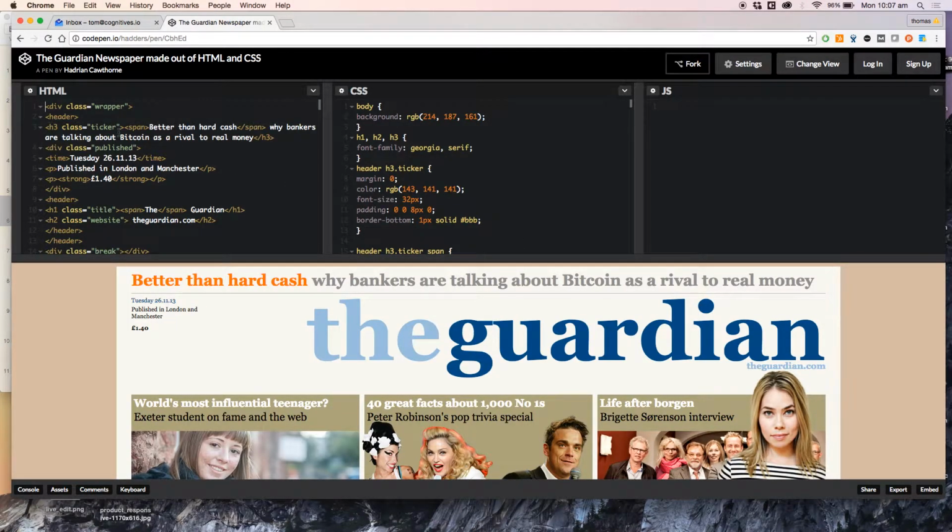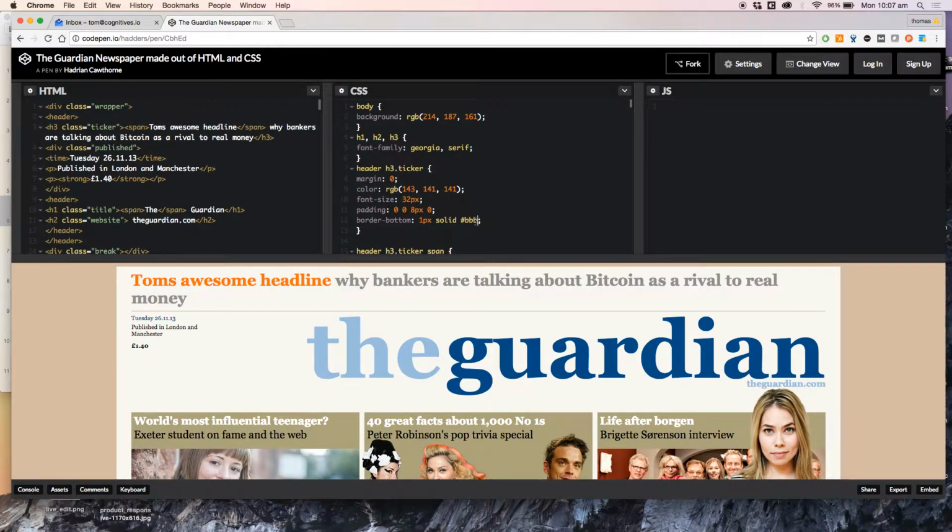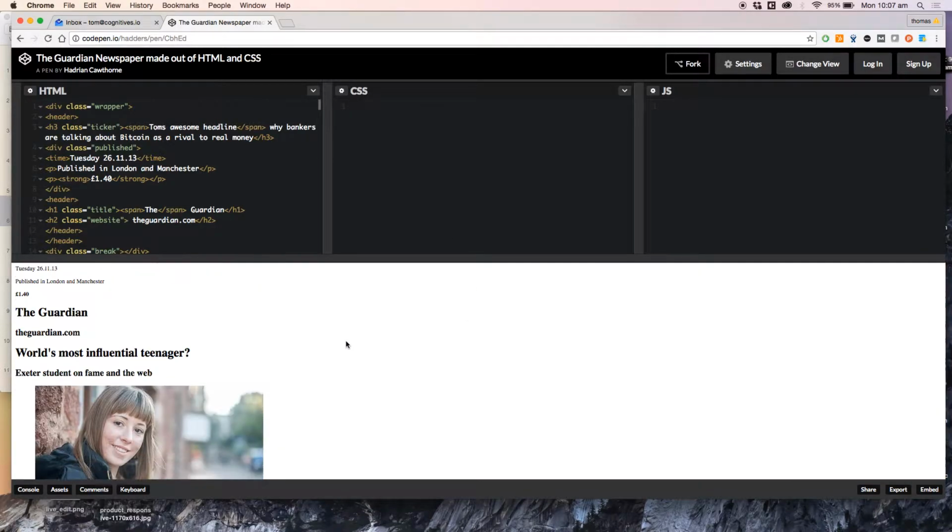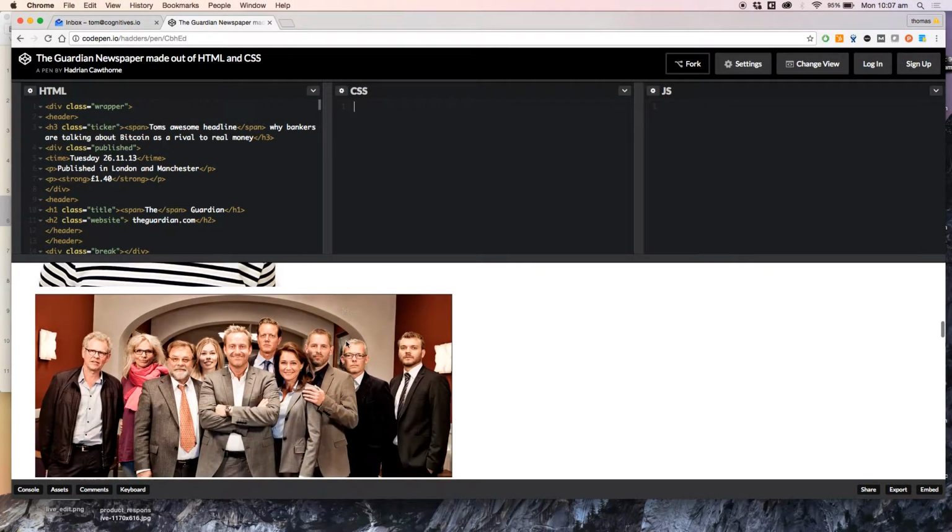So this is a headline here, "Better than hard cash". So I can say, my awesome headline. And that's the actual content in HTML. And then a rule in here in the CSS is saying, all right, make it yellow or orange. I might actually see if this works. I don't know if I can delete all of that. Yeah, there we go. So that's just content on the page.